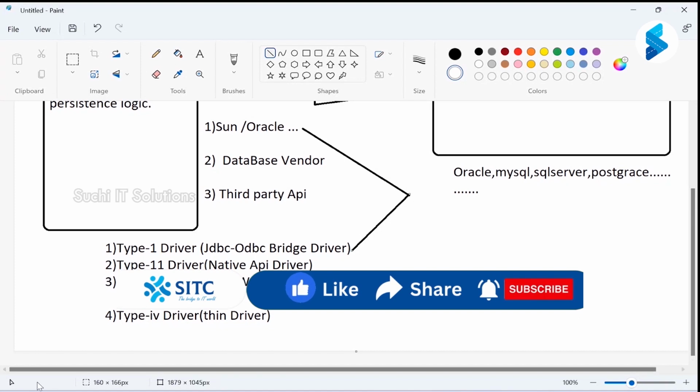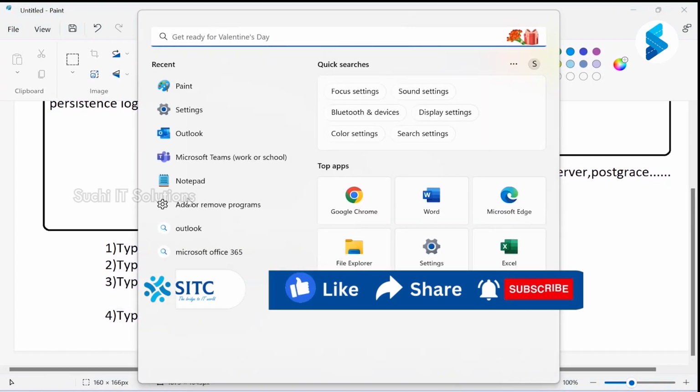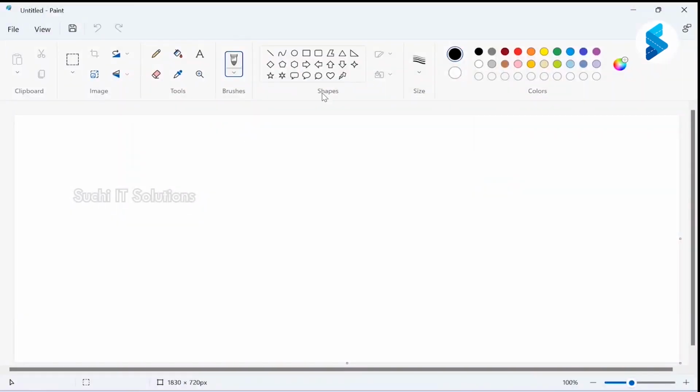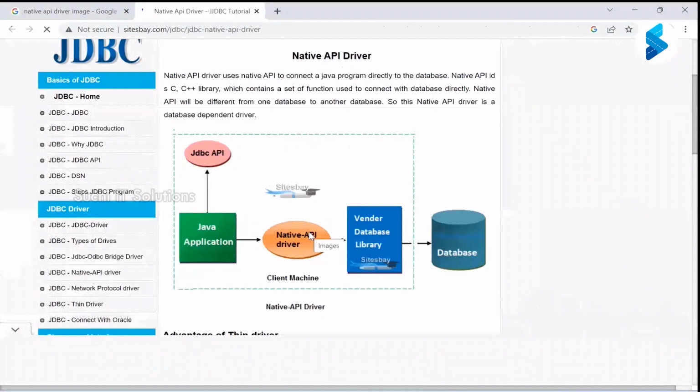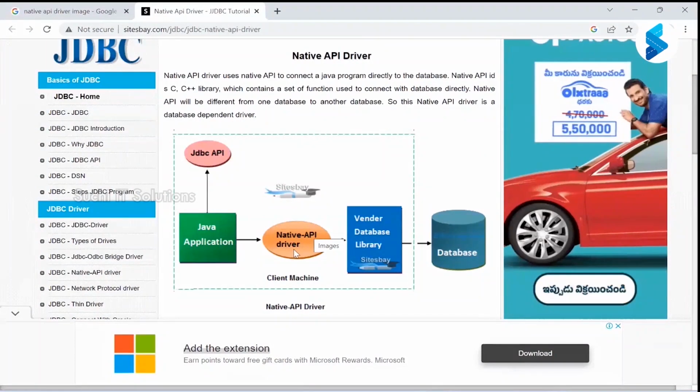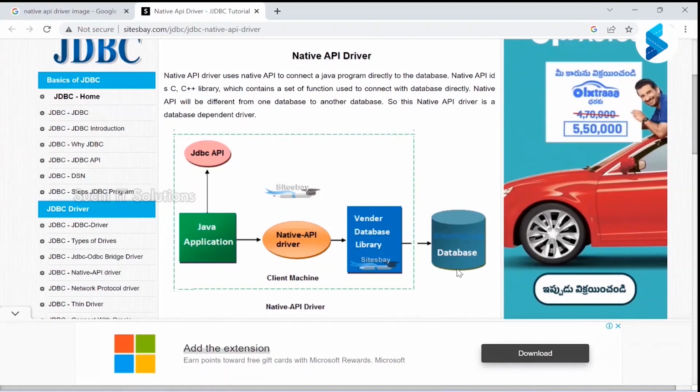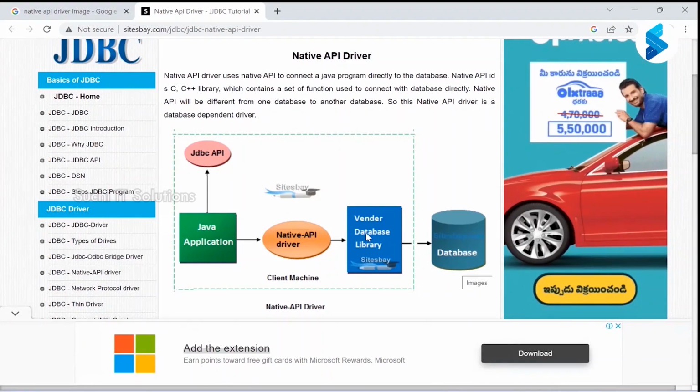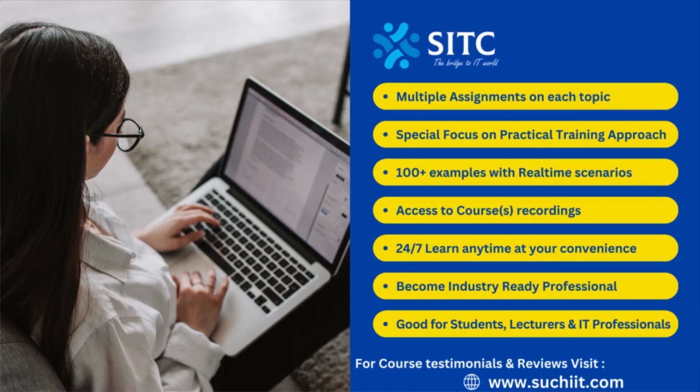So let me show you. See, this is the way it will be. Native API driver, vendor database library, database. The vendor database library means it's mandatory to install in your system. Then only this driver will work. Just now I have explained, sir. The native API driver uses native API, which means this driver is designed in a language other than Java. Database library. Next one.